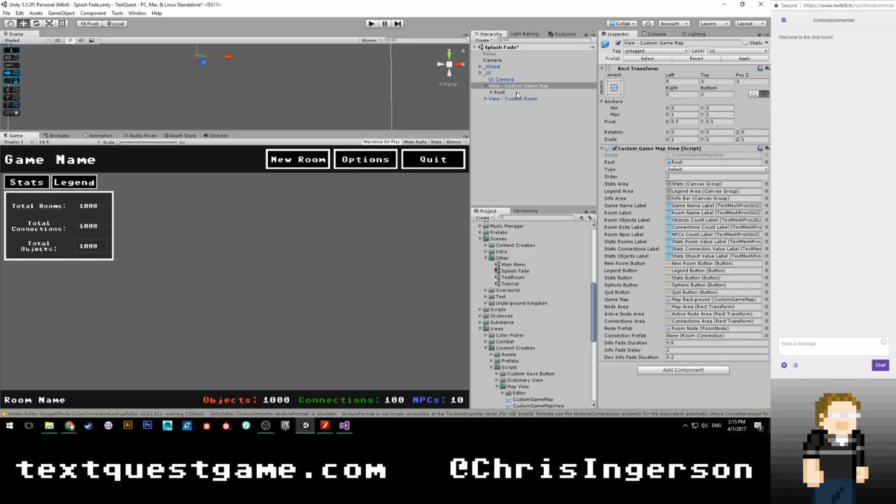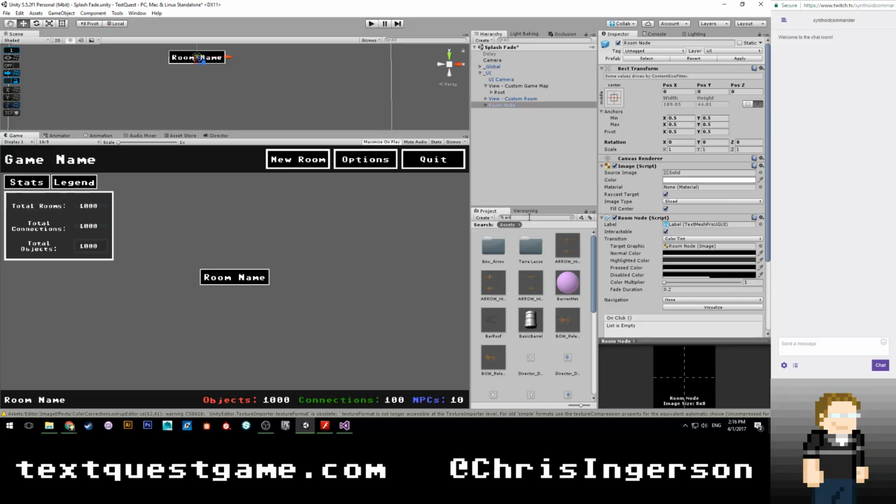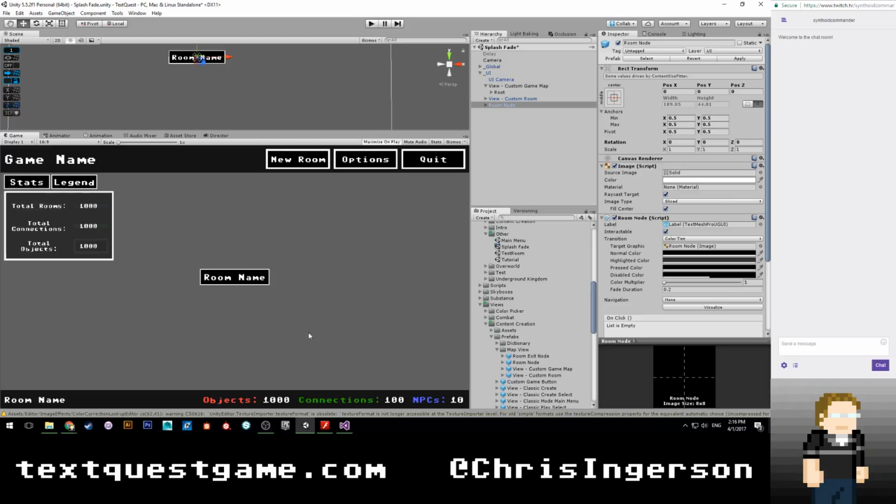So let's see. We have our room node, and our room node is a very, very basic thing. And our connection is probably going to be something similar, mainly an arrow, I'm guessing. And actually, do I even have an arrow? There are some arrows in the project, but they are not very good. Well, let's go ahead and add that real quick.